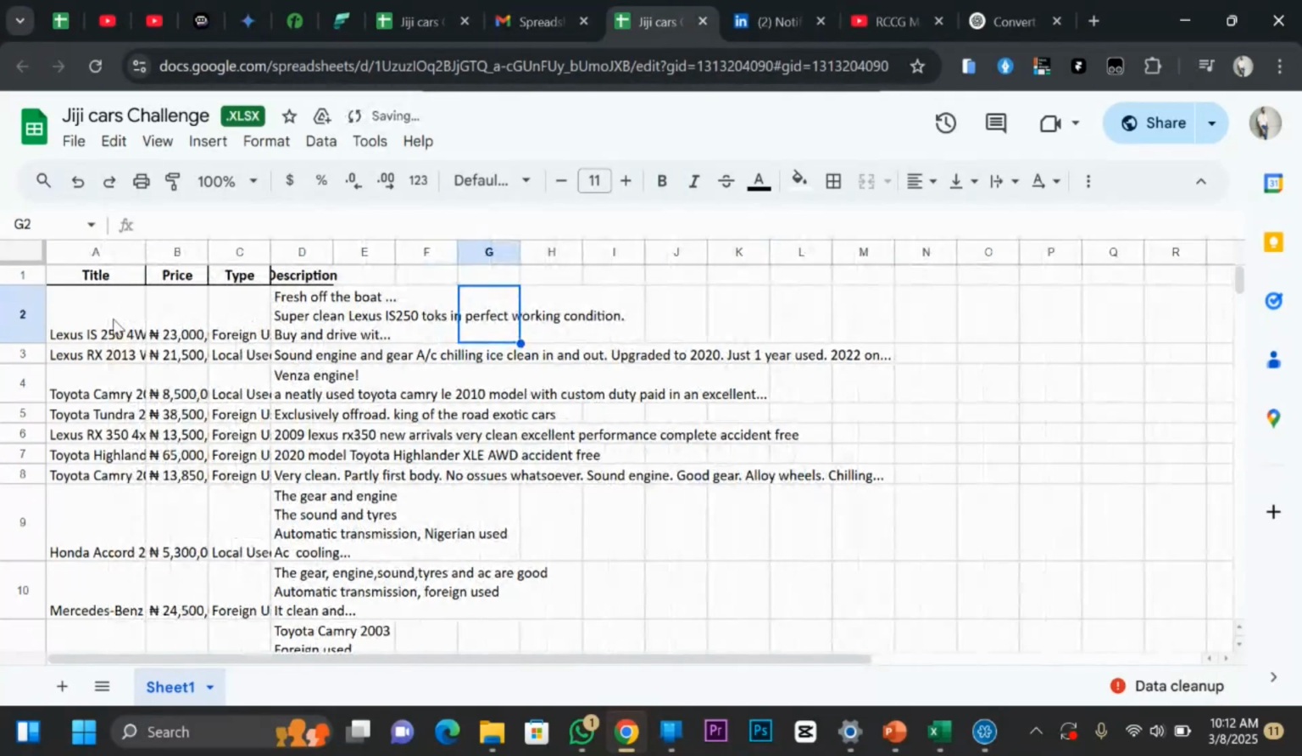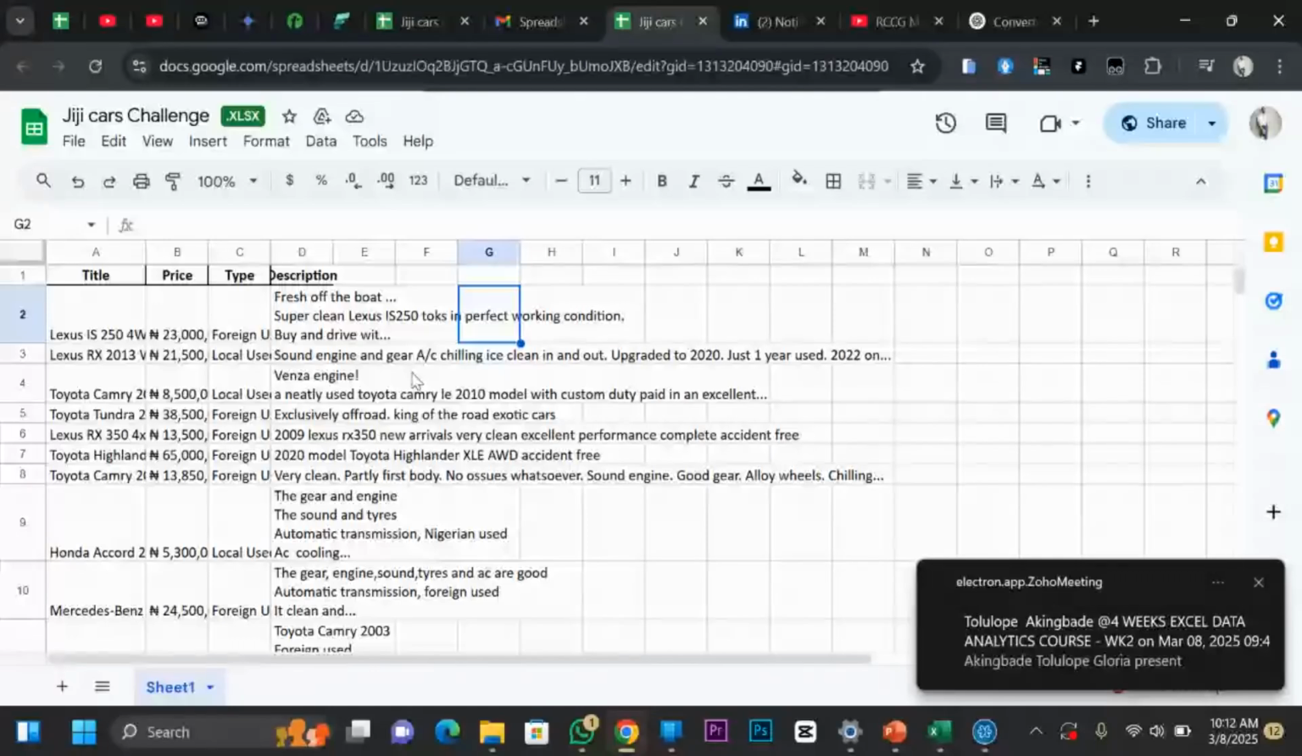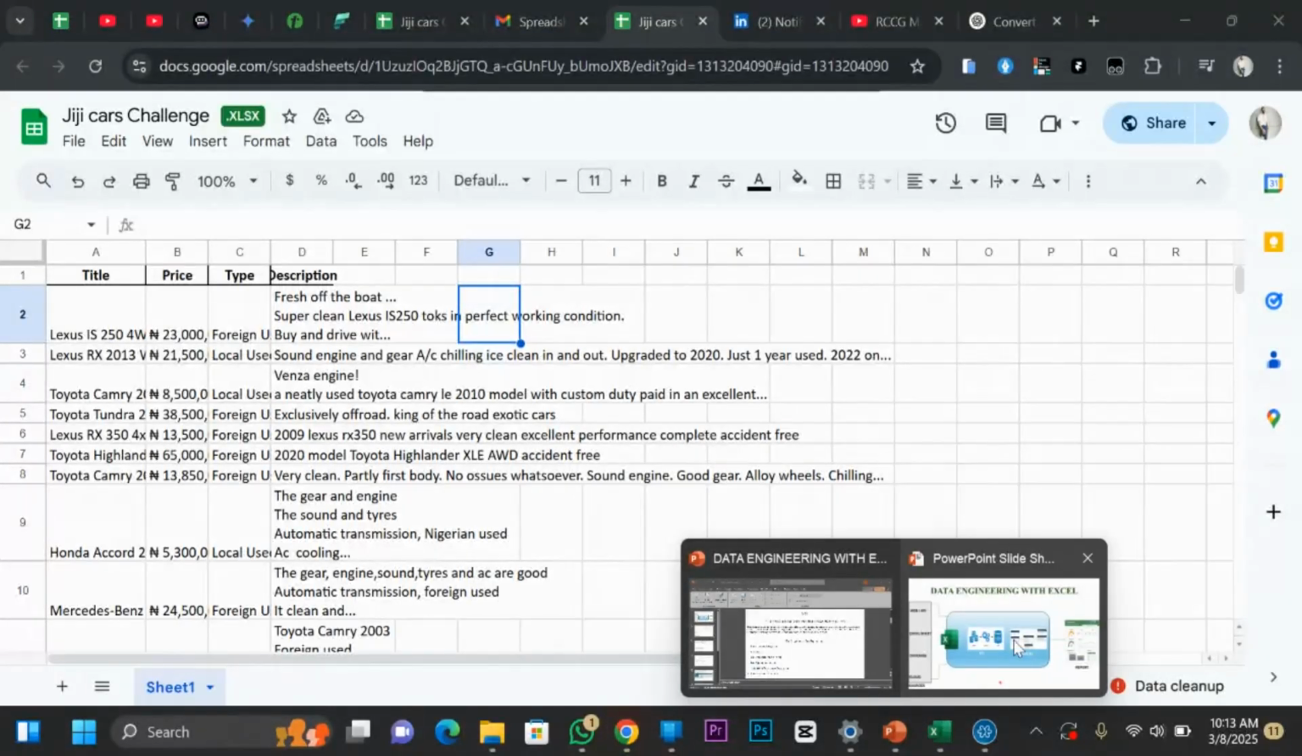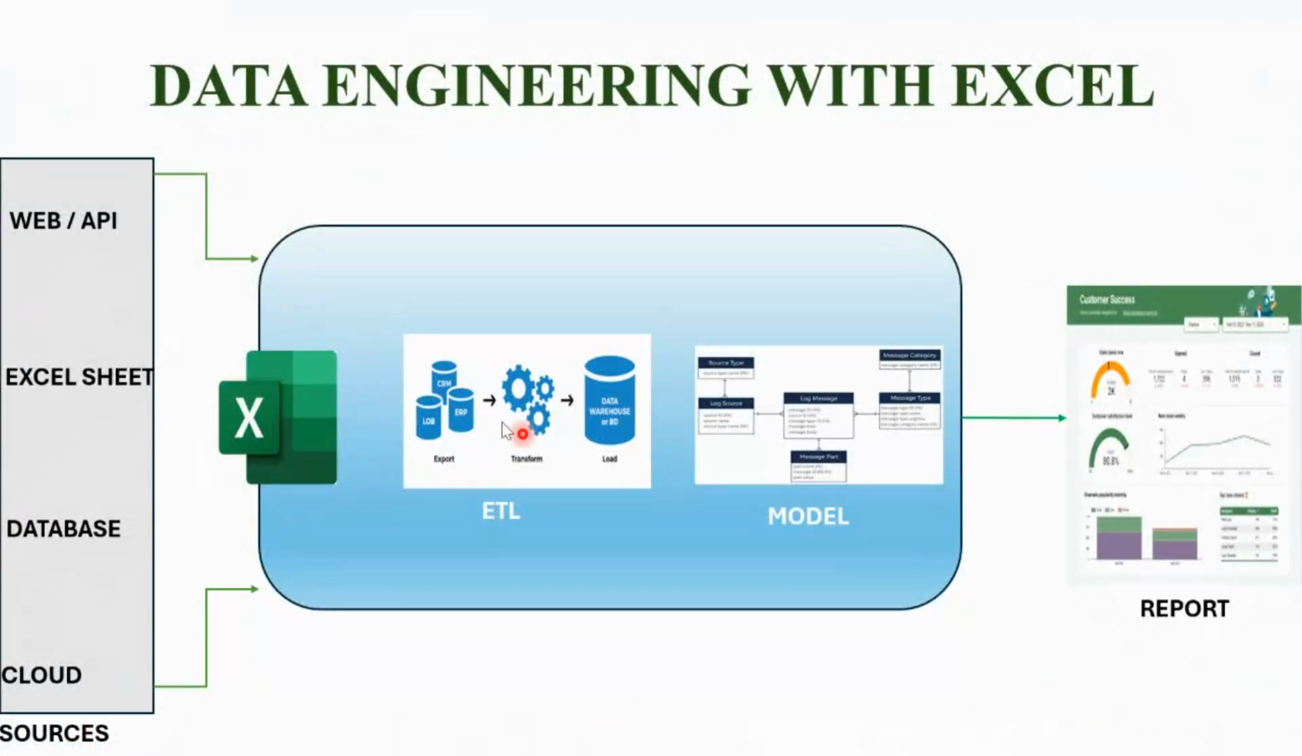When looking at this, we are seeing Lexus IS 250, 4W, the price. It's not really arranged to our taste. So that is when transformation and cleaning come in. Whenever you are talking about cleaning, that is where ETL comes to play. ETL means extract, transform, and load. You have to extract, you have to transform, and you have to load. So this is what it means.